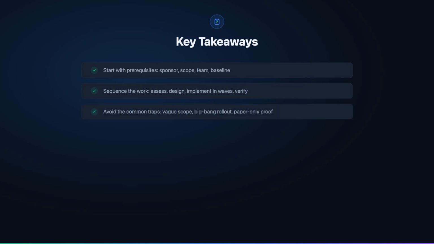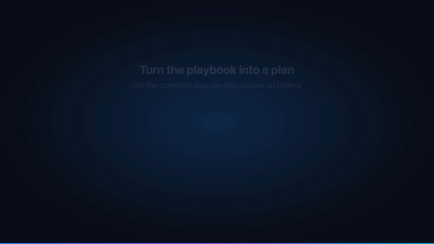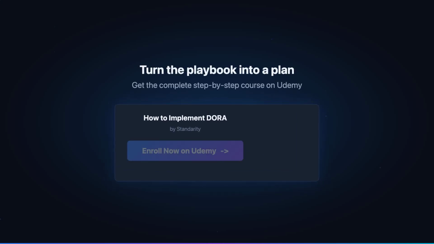Avoid the common traps that derail most DORA projects: vague scope, big bang rollout, paper-only proof. Measure with real evidence: operating records, working systems, results. Slideware progress is the easiest thing to fake to yourself. That is the implementation playbook for DORA.